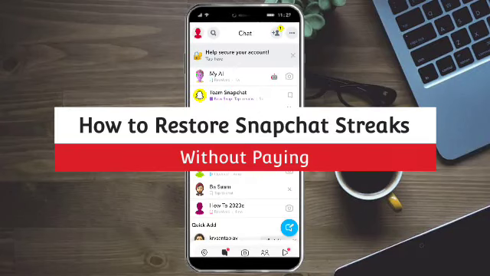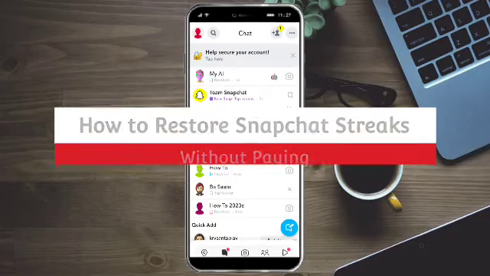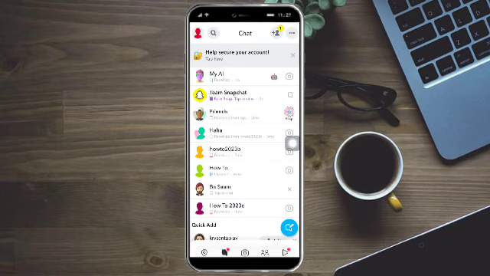How to restore Snapchat streaks without paying easy. Hi guys, in this video I will teach you how to restore Snapchat streaks without paying easy. So if you want to learn how it's done, just watch this video until the very end. This is pretty quick and simple, so let's go.